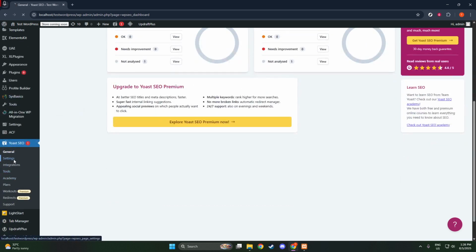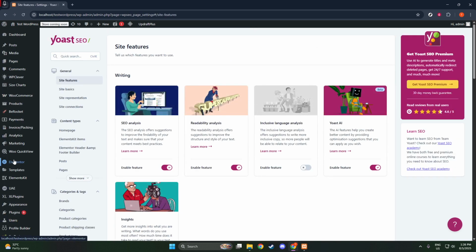Additionally, many plugins provide a setup wizard that guides you through the initial configuration process. This tool is incredibly beneficial for beginners as it helps ensure you don't overlook any important settings that might impact your site's search engine optimization. By following these steps, you've taken significant strides toward optimizing your WordPress website for search engines.